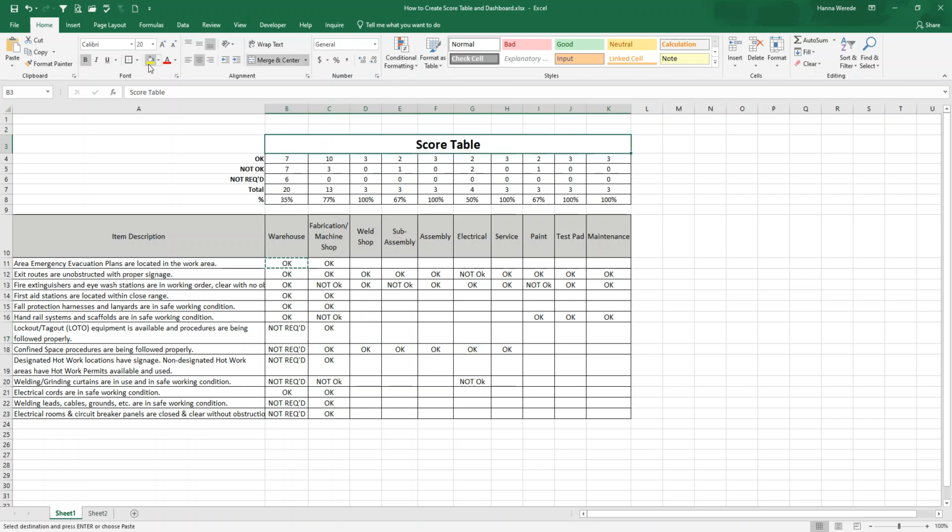So our score table looks like this, and this is something you can report. It could be a monthly report, and then you can show how many okays and not okays I have, and show that by percentage. In the next video I'll talk about how to create a dashboard using the score table, and then you can keep tracking by month.